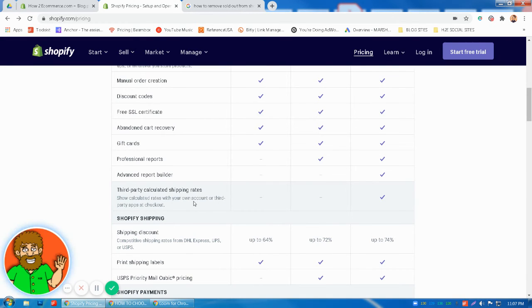So you may have a fleet account with FedEx or UPS, or you may have a third-party app that you want to use at checkout. If you use the top tier $2.99 a month plan, you can do that. I would not recommend it getting started.